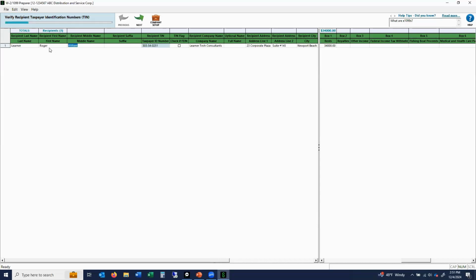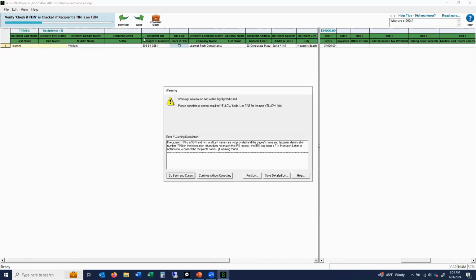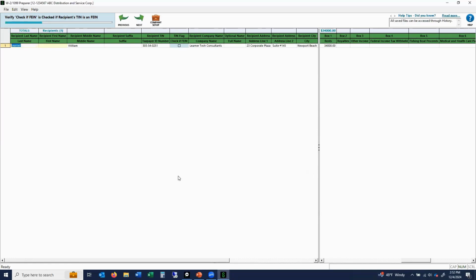Because if you don't have the names, like if I do next, let me get through to the name part. So if recipient's TIN is a Social Security number and first and last names are not provided, it gives me a chance to go back and correct. So it recognizes that I was missing that information. So that's one of the nice things about Atrix. It does a good job of double checking things for you.